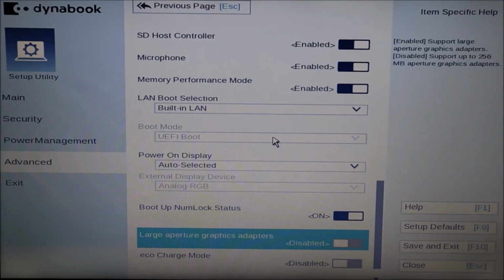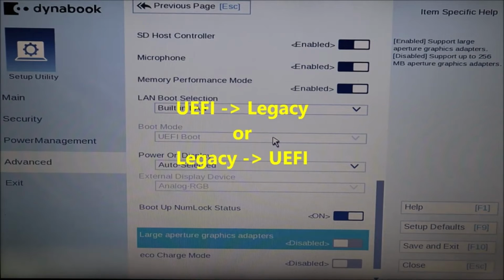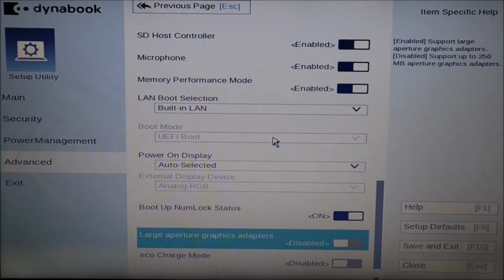So if you're seeing Legacy Boot as the setting you have in place, you want to change that to UEFI, save and exit, and try booting the computer up. In my case, it says UEFI boot. I would try to change it to Legacy, save and exit, and boot.